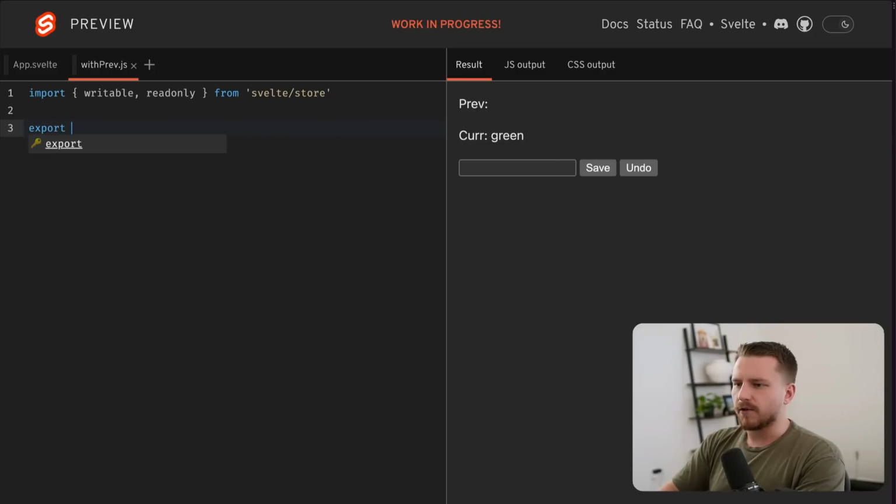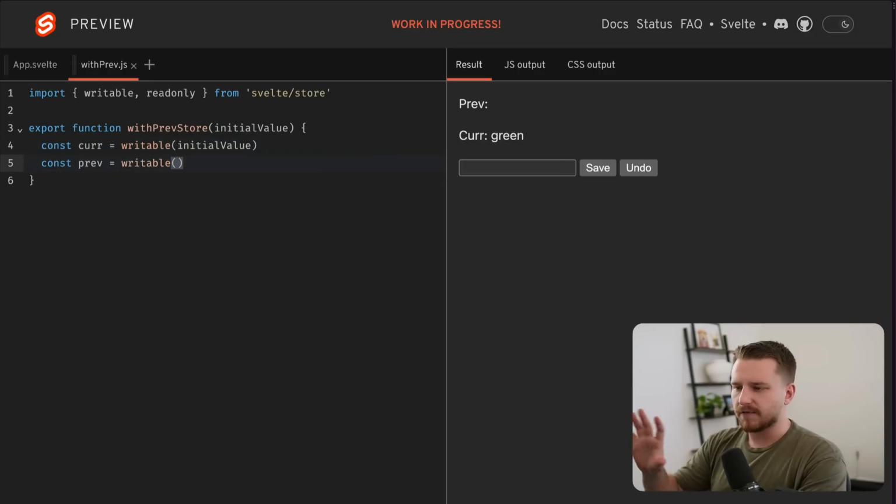And then I'm going to set up a function called withPrevStore. It's going to take in an initial value. What we're going to set up first is our cur store, our current store, and we'll just say writable initialValue. And then we'll have a prev store, which will be writable inside of this function because we do have to update it. But when we return it, we're going to wrap it with this readonly so that it gets turned into a read only derived store. And this is just going to be undefined by default.